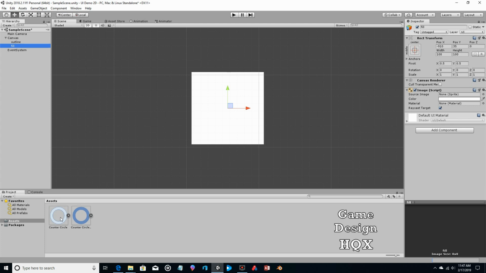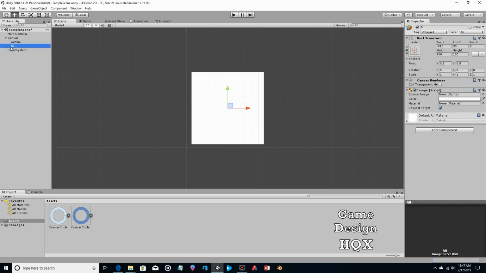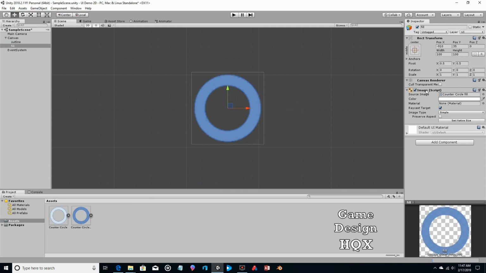So now we need to transfer these images over to our image objects. For the outline, we just drag and put that right where it says source image. You can't see it yet because it's behind the other image. We'll go to fill, and likewise we'll drag that one to source image. And you really still can't see it because this is still on top of it. Like I said, it's the same image, just with a different fill.